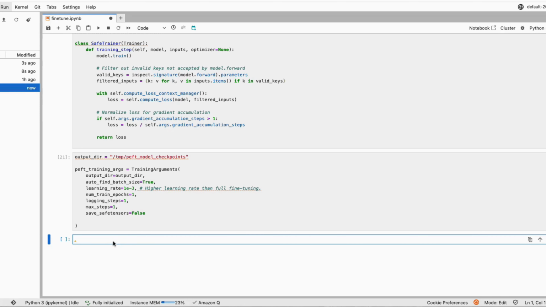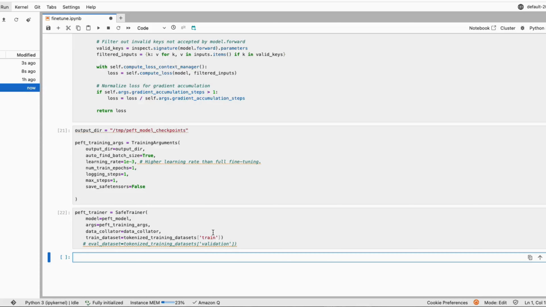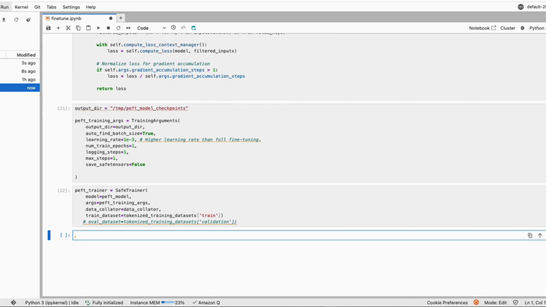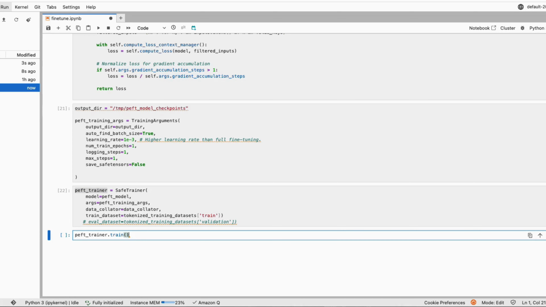So that's how we do it. PEFT model, the arguments, the collator, and the dataset. When we call PEFT trainer.train like this, only the LoRA parameters get updated, and the base BART weights remain frozen.